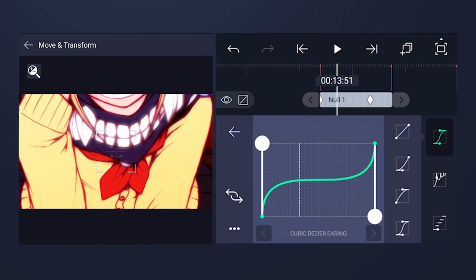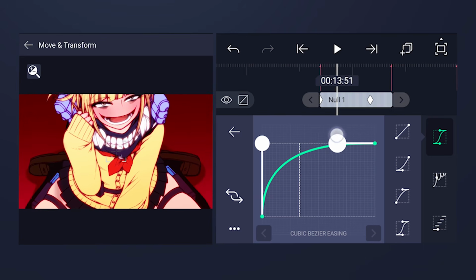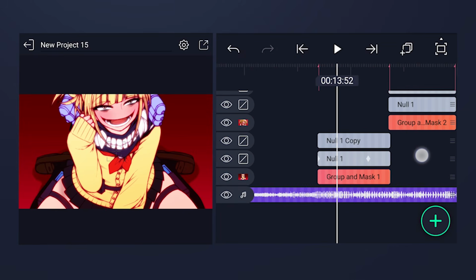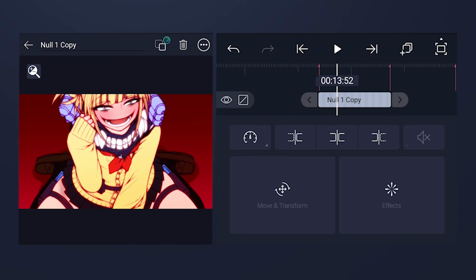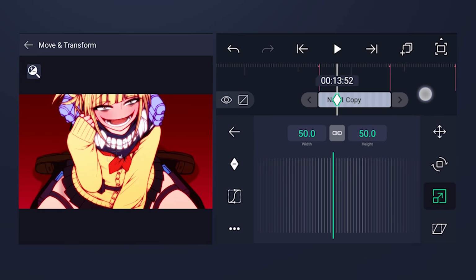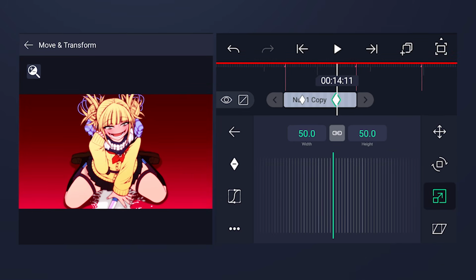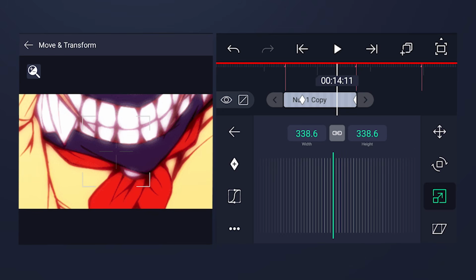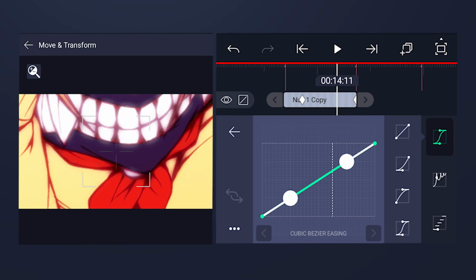You also have to add a graph, and if you don't know anything about graphs, just watch my basics guide to Alight Motion. The next transition will be a zoom in transition. So select the other null object and go to move and transform. Here add a keyframe at the beginning and add a keyframe at the end. Here you have to increase the size again. Now keep this keyframe at the end of the layer and add the graph.